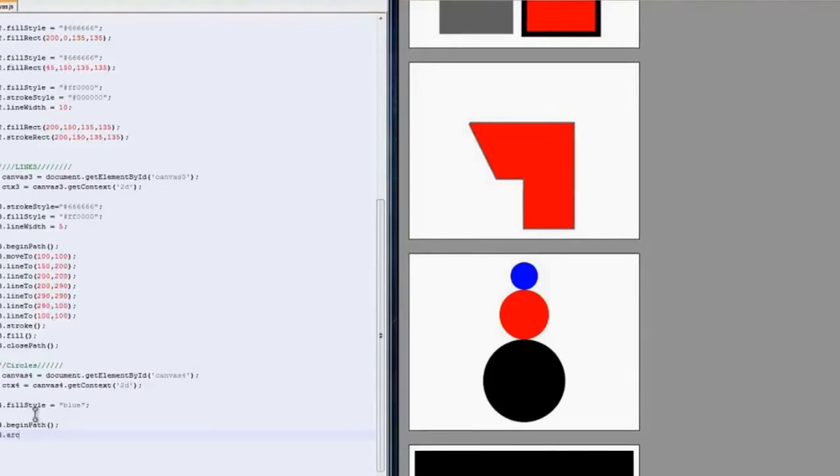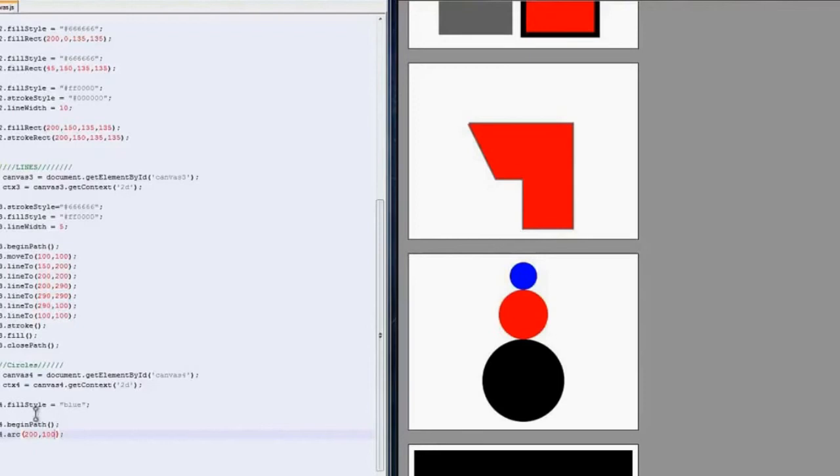ctx4.arc. This is what you use for circles, and that takes a bunch of parameters. And this parameter is going to be where we want it, I guess. So 200, 100, 200. Oh, I'm sorry, 230. Let me explain this. You probably know already, but the 200 is from here to here. The 30 is from here to here. Okay?